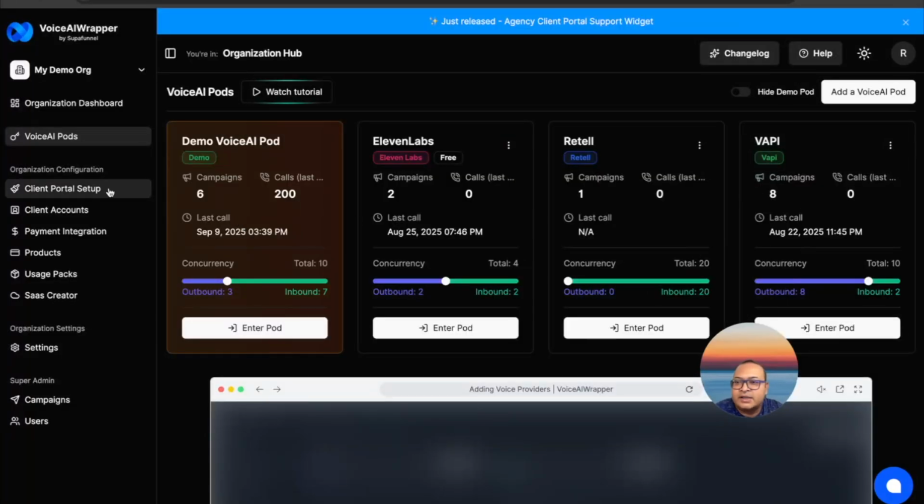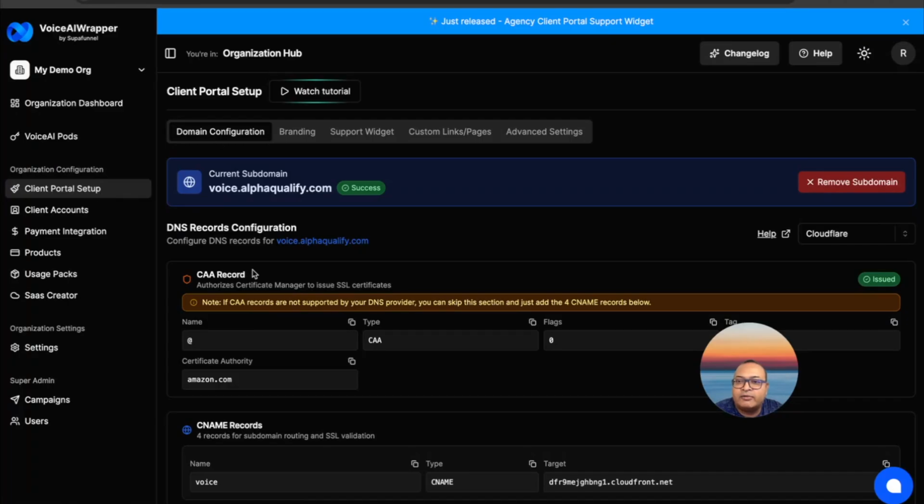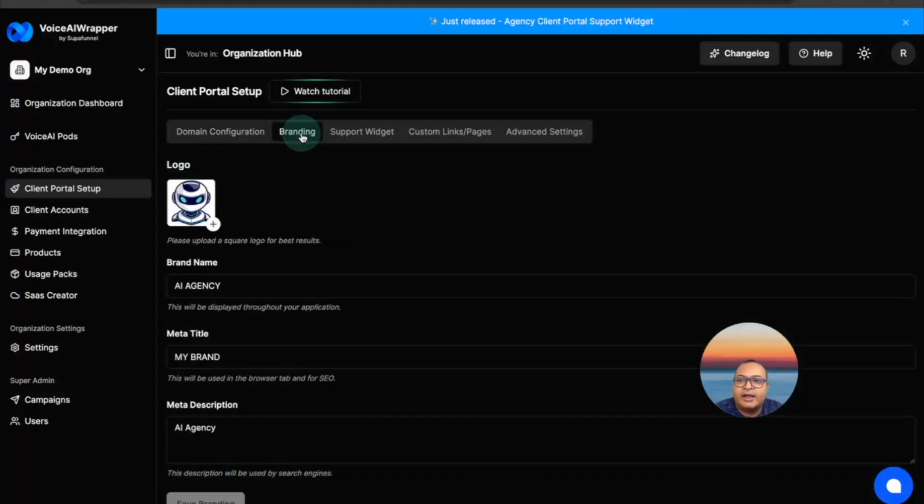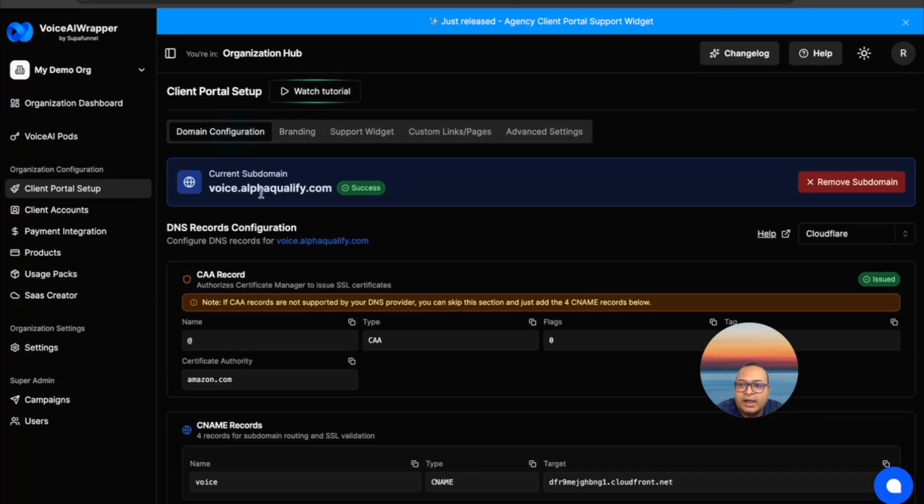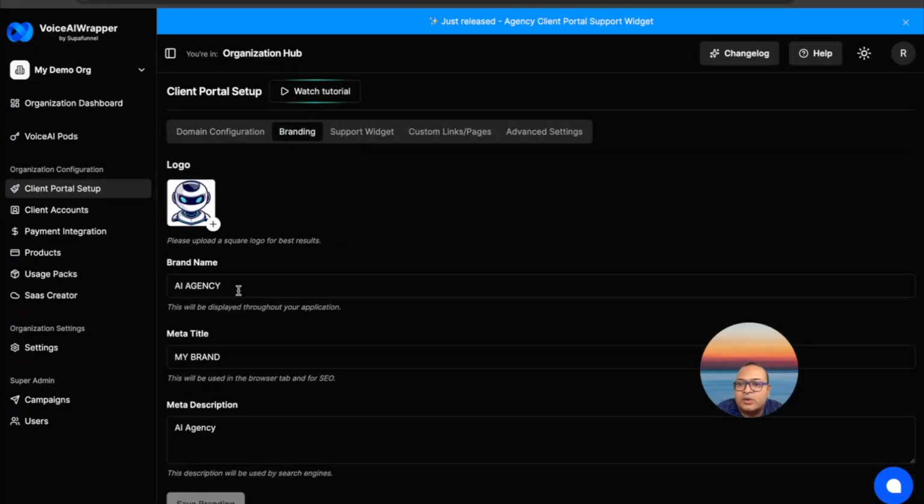Once I'm done connecting this, I've gone to my client portal. I've added my subdomain. Yeah, I've added my logo. So this is the logo which is supposed to show up on my client portal, and this is the subdomain that I've added. So all my clients, when someone goes to voice.alphaqualify.com, that's my domain, then this entire voice AI thing is supposed to load on this domain, as easy as that. And they're supposed to see this logo. They're going to see the brand name called AI Agency because I've added that.